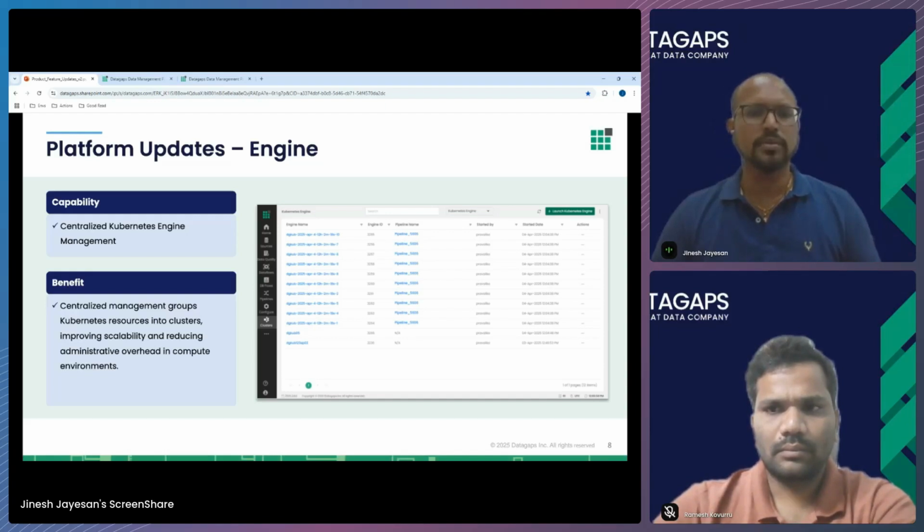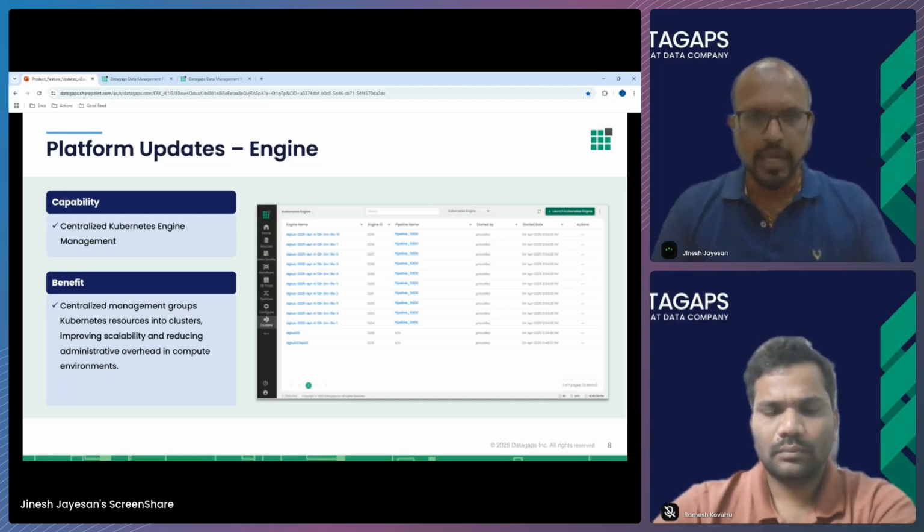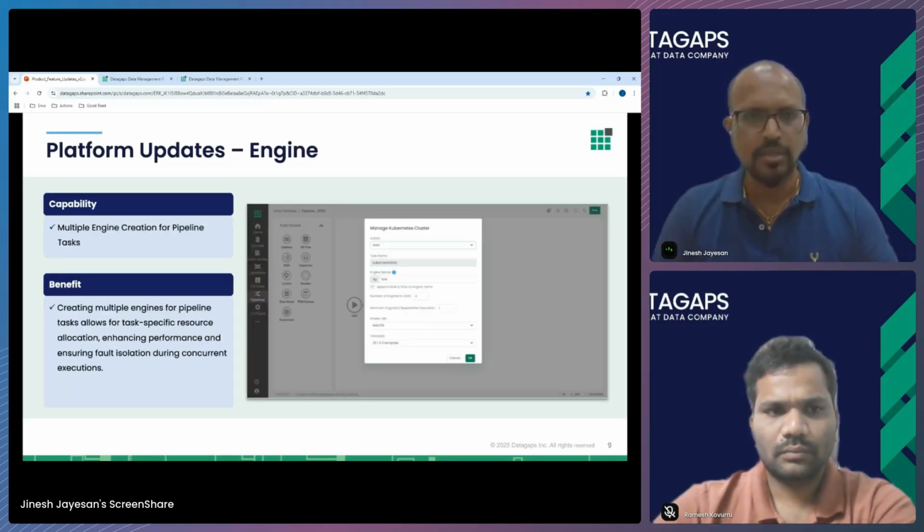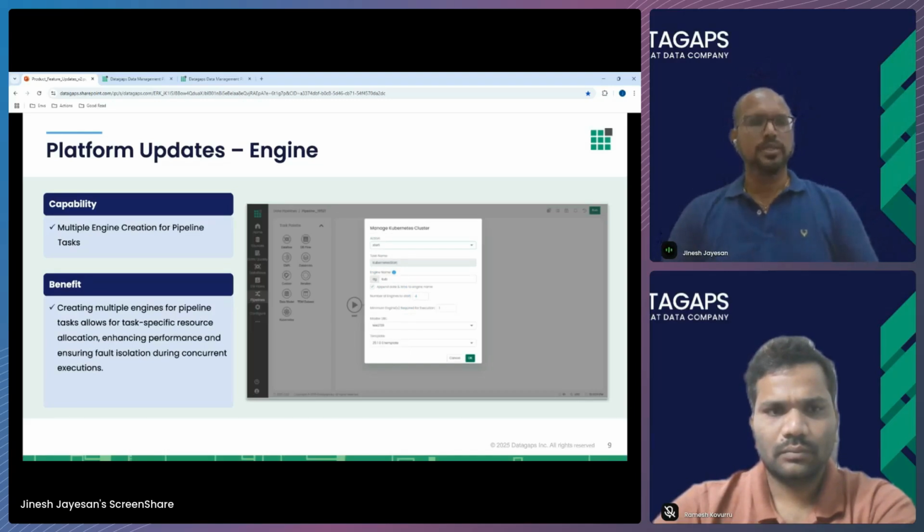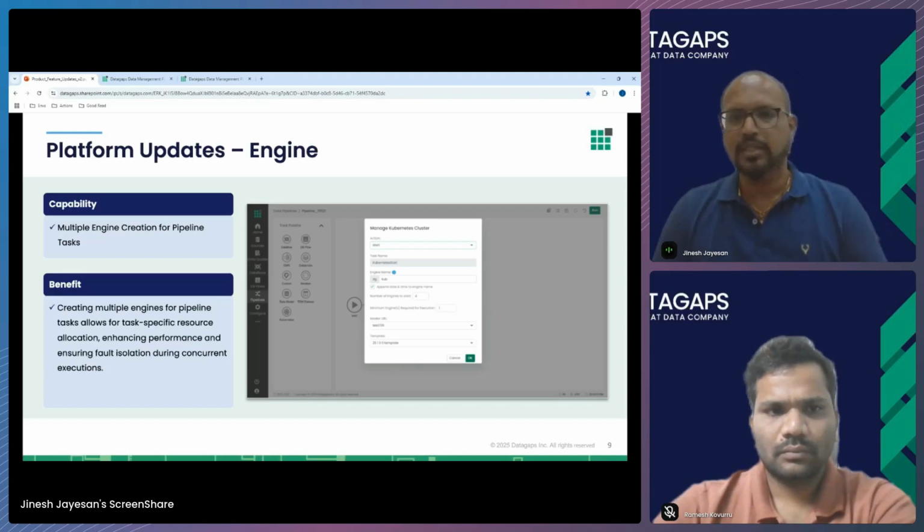So this is going to help all the admins reduce the overhead they had to check on which engines are running, so everything is a one-stop place for all your Kubernetes clusters. I'll go through it in the application once we cover these two more topics on the engine. And the next one which we have is multiple engine creation on the pipeline task.